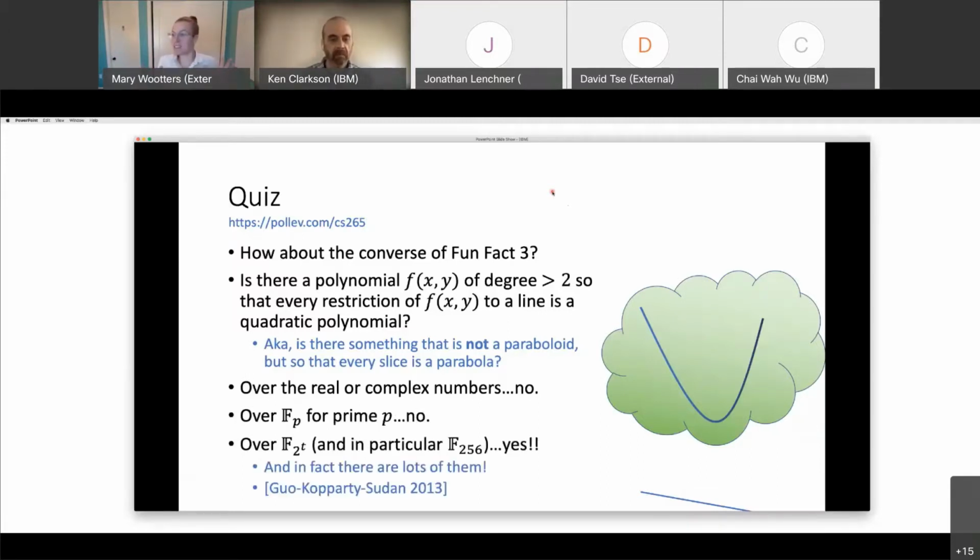However, over F_{2^t}, and in particular over F256, the particular finite field that we care about now, where all the elements are bit strings, it turns out, yes, these do exist, and there are lots of them. So this is a really cool fact. The first I learned of it was in a work by Guo, Kopparty, and Sudan in 2013. Madhu Sudan gave a talk earlier in this workshop. And yeah, it turns out that these things do exist, and there are tons of them.